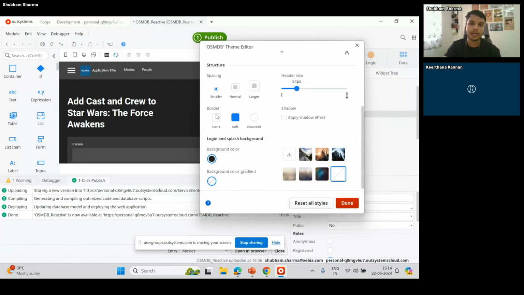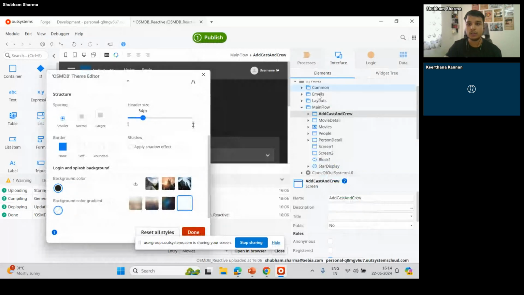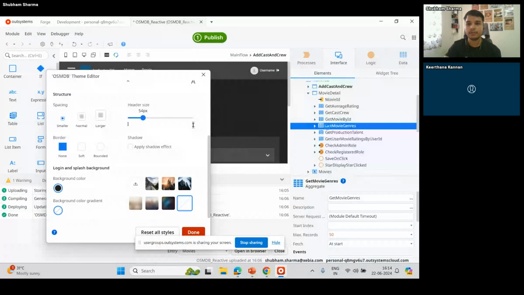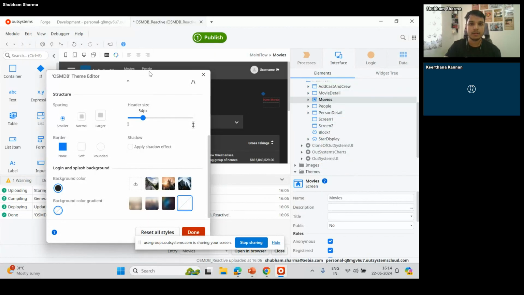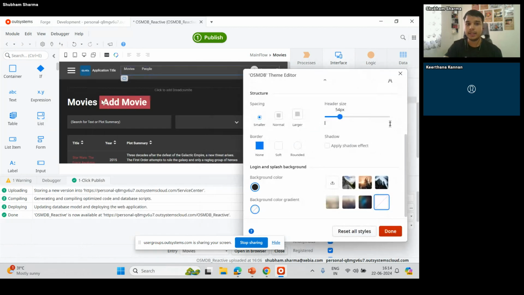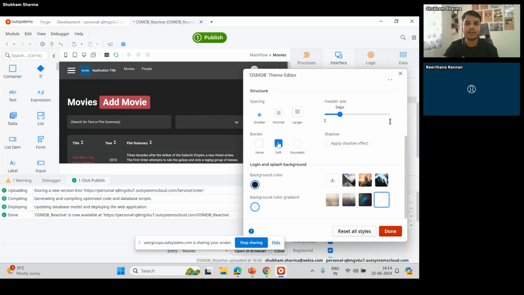But from here we can set it as none. So all these widgets do not have any border now, right? If I have a button right here on the movie screen, right? This button does not have any border now. But if I select rounded, all the widgets, including the button, are rounded now. Similarly, I can select soft and rounded. This way it will follow the same border styling for all the elements of the widget.